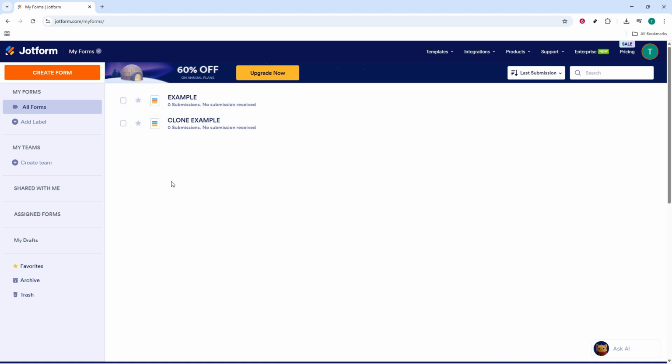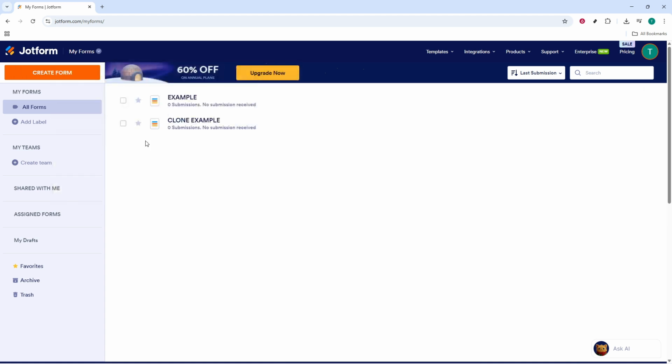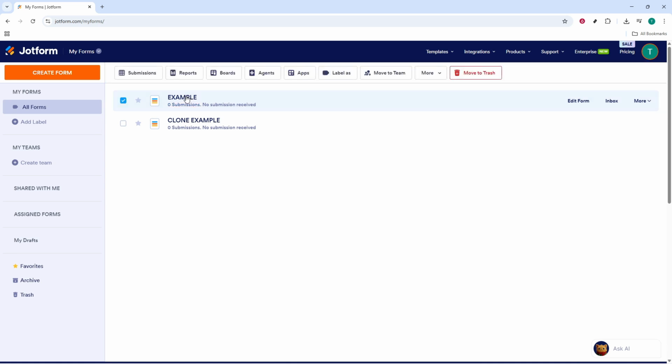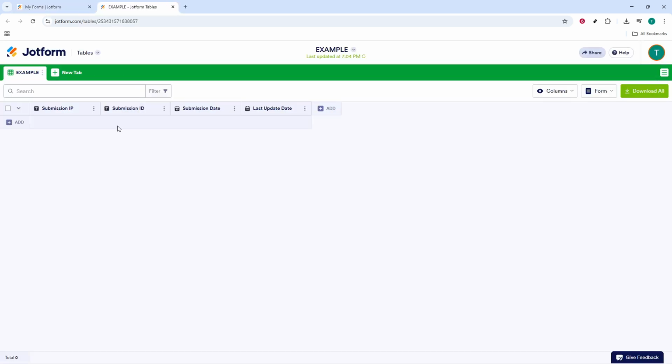First, open your Jotform dashboard and go to My Forms. This is the hub where all your forms live. Click the form you want to work with so it's selected. Next, click Submissions. This takes you into Jotform tables for that form, which displays your responses in a clean, spreadsheet-style view. Think of tables as your command center for reviewing, sorting, and managing entries.